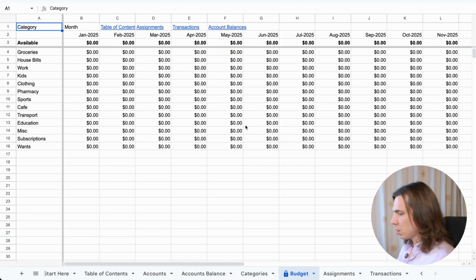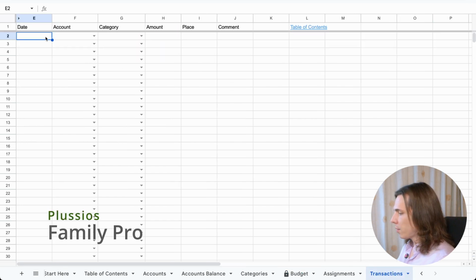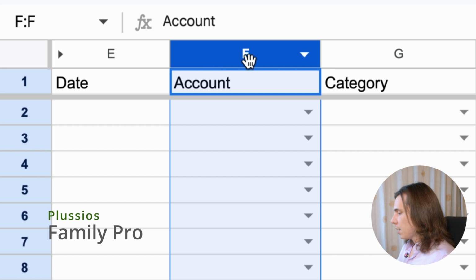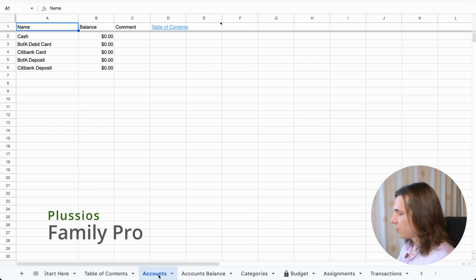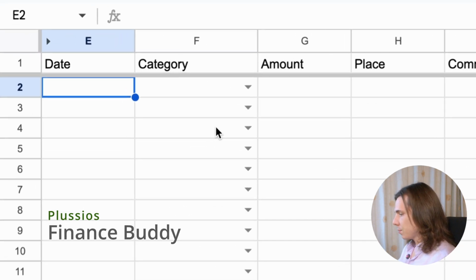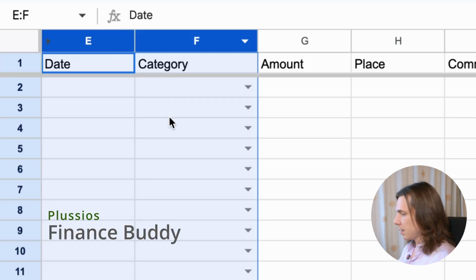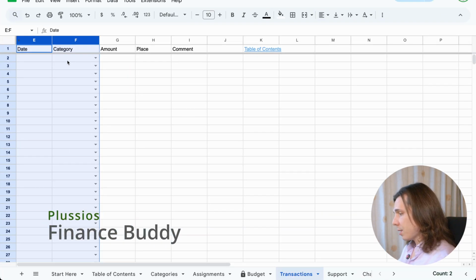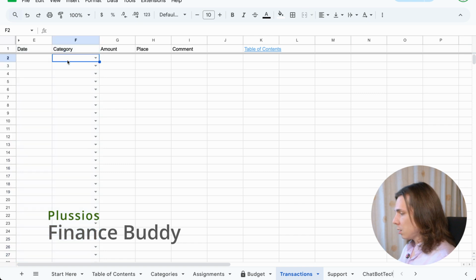But first, a short note about two versions of the template. Now we work with the Family Pro version. It allows you to track money on different accounts and wallets. There is also a simplified version, Finance Buddy. Unlike Family Pro, this version doesn't let you track money across accounts. This simplifies budgeting, but you won't be able to do reconciliation as easily as with the full version.